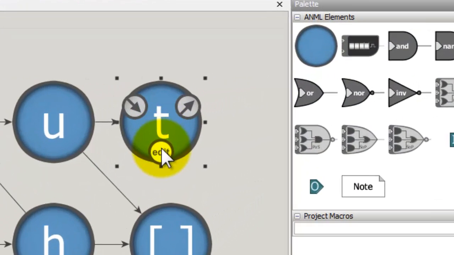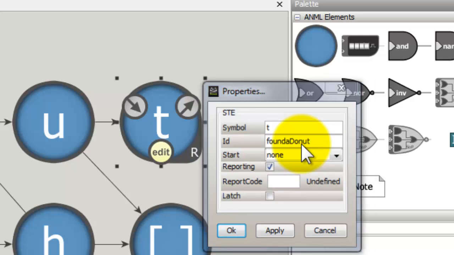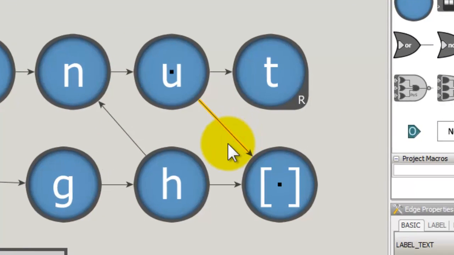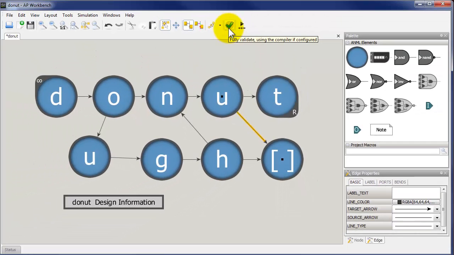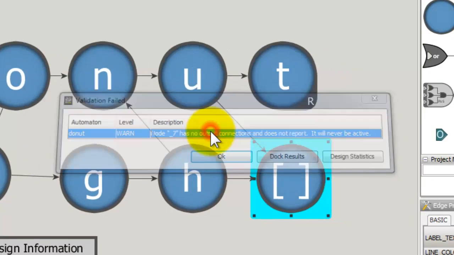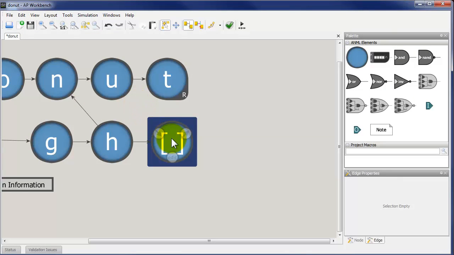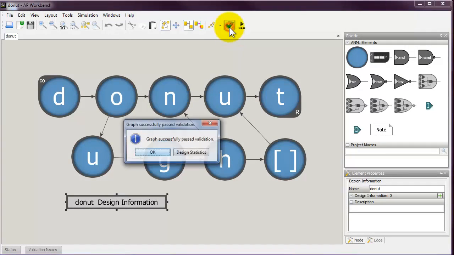On the last node, I'll use the Edit button again and set it to Reporting, and to set the ID string. The tool will automatically generate unique IDs for the rest. I made a mistake in this design. The connection is in the wrong direction, leaving a node as a dead end with no path to a reporting node. You can validate the design at any time by clicking this button. I get a warning, and a double click on the warning highlights the problem so I can make the fix. Validate again, and we're in the green.